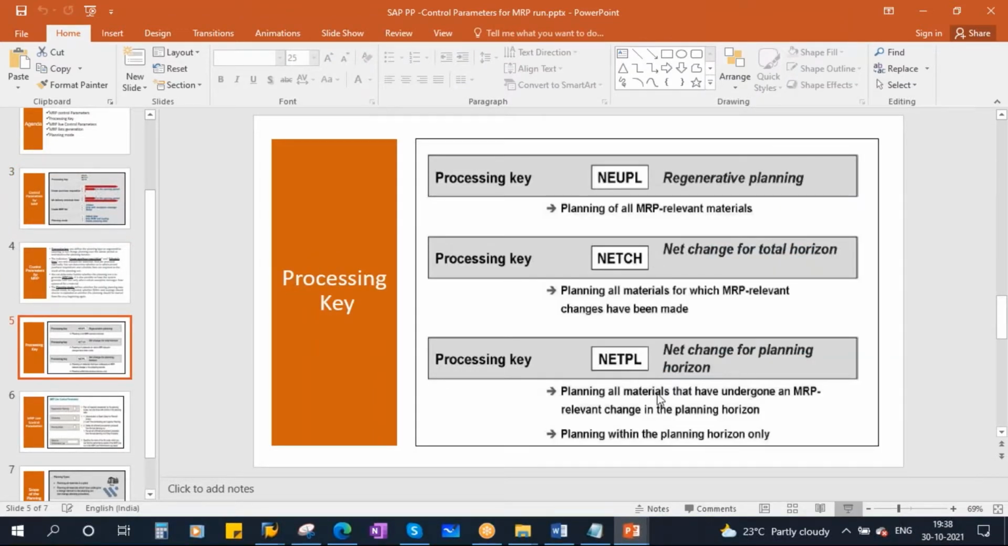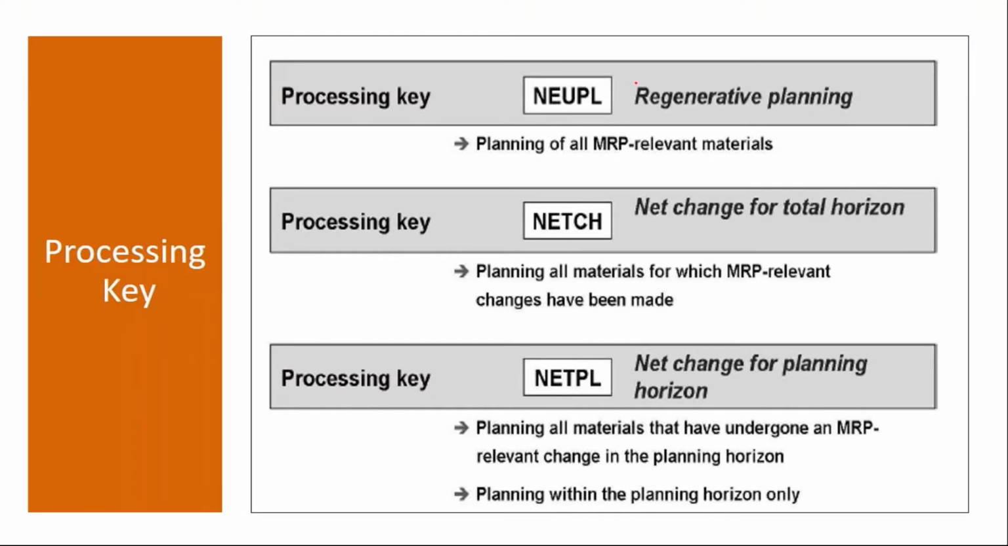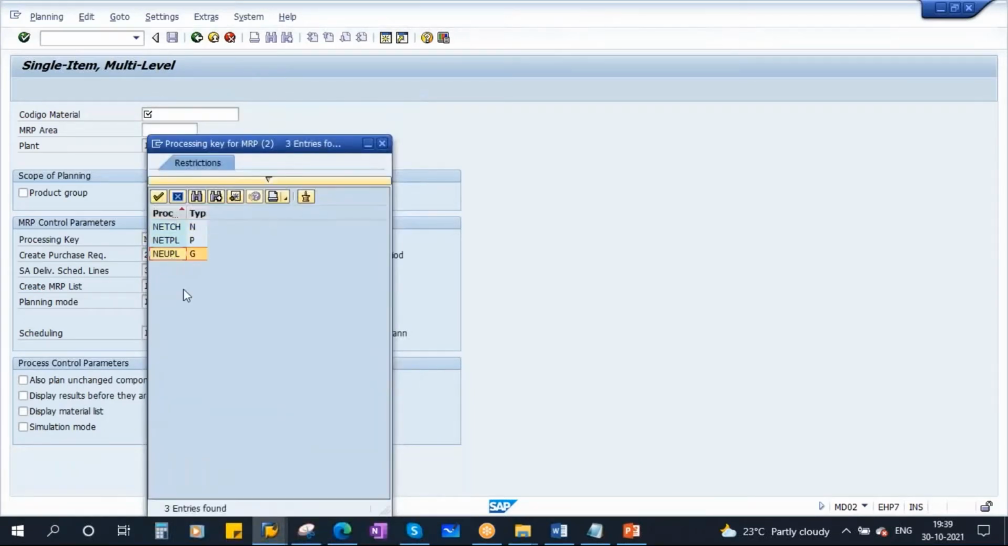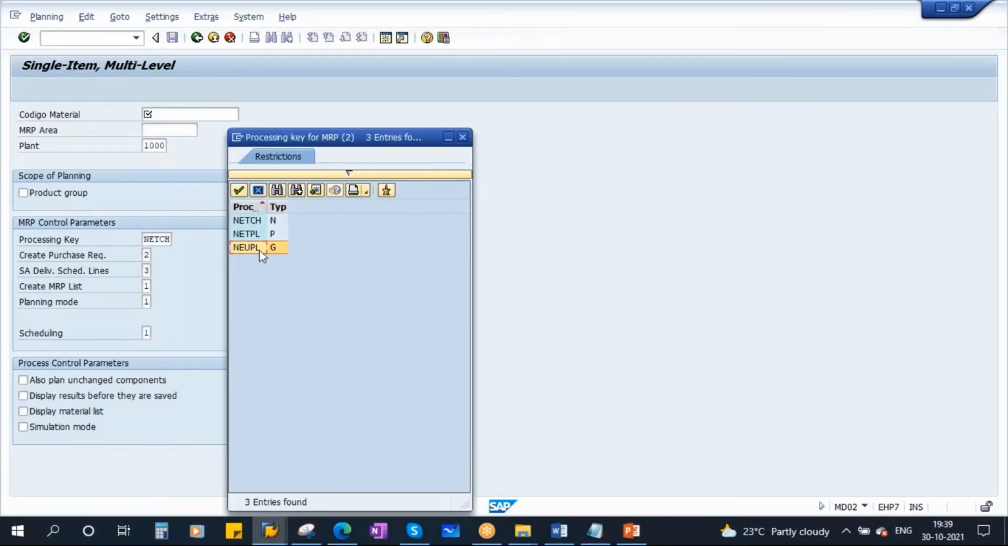This is the first one. Regenerative planning means it will plan all the materials again. We discussed the planning file entry initially. Here there is no planning file entry. When you use NEUPL, the system will plan all the materials again, whether there is a change or no change, everything it will plan. That is NEUPL, the regenerative plan.